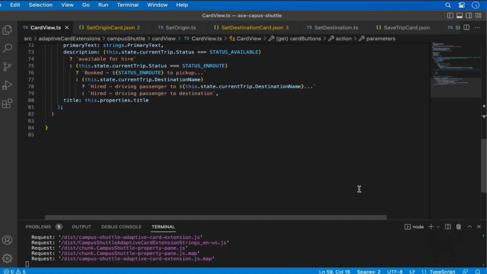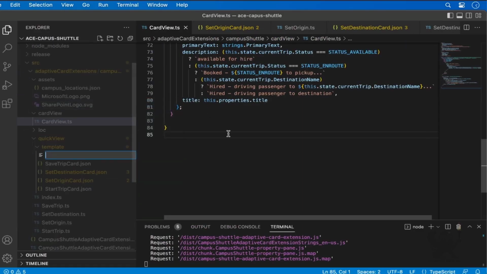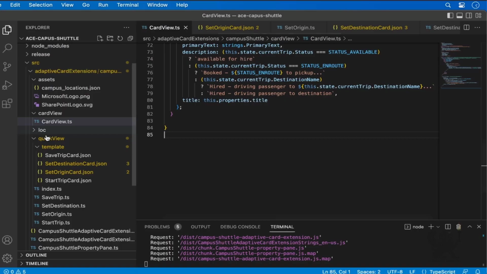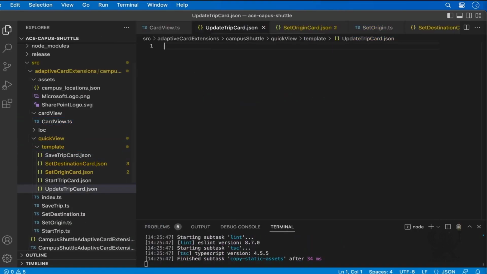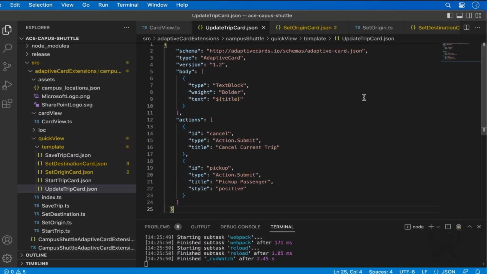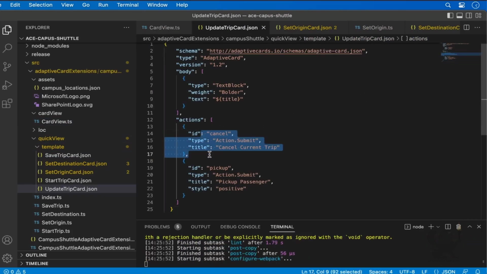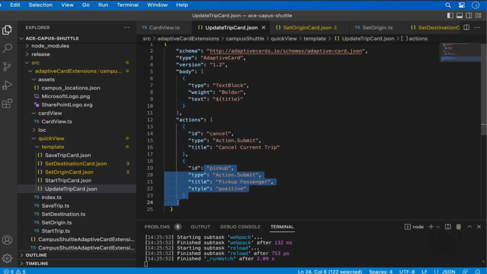Let's go back and add some additional functionality for when we're currently en route to a passenger pickup, or when the driver's been hired. So what I'm going to do now is create a new quick view called my update card.json. What this is going to do is, if I'm en route to someone and they cancel the trip, I want to give them the option to cancel it, or I'm going to indicate that I've picked them up. So let's go implement that by creating a new quick view here called my update trip.